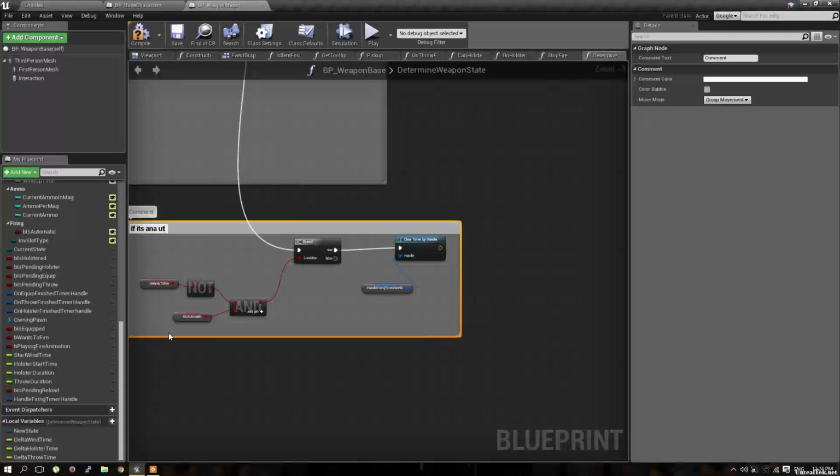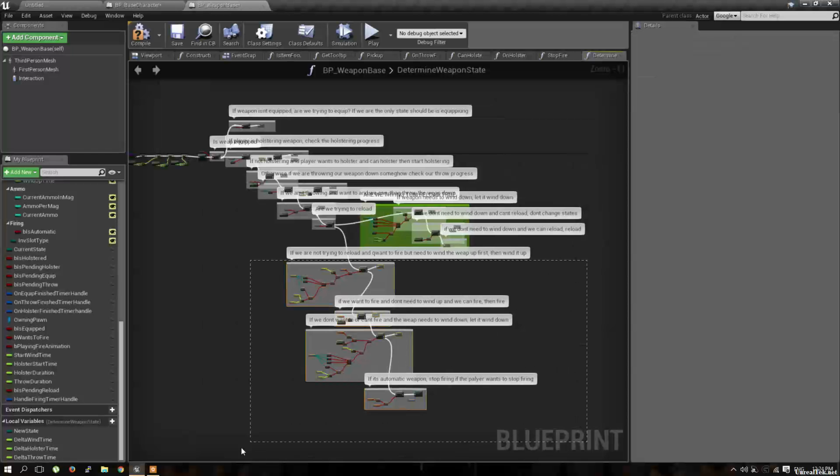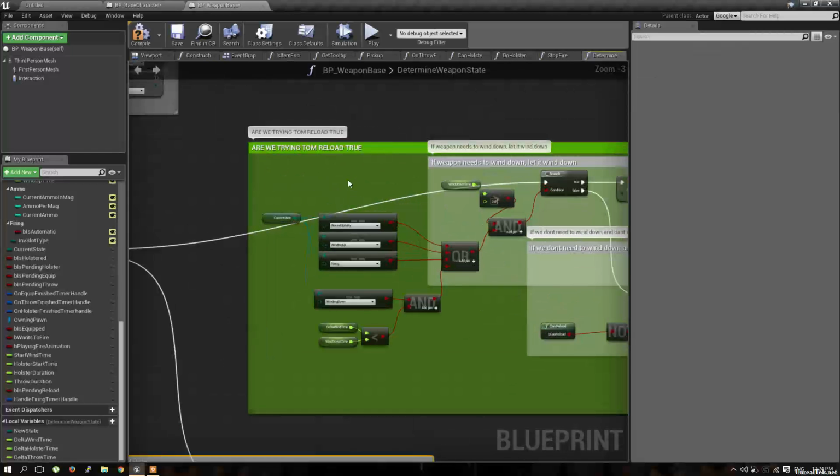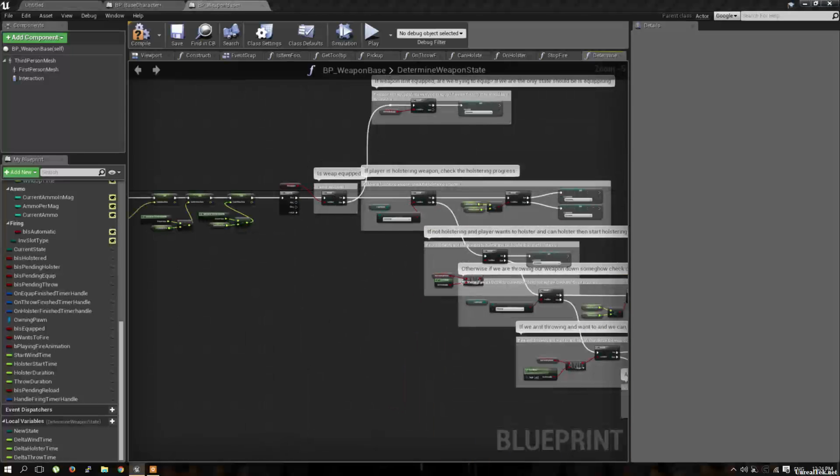So if it's an automatic weapon, stop firing if the player wants to stop firing. Alright, so this is trying to reload false. Make that one kind of red, or we'll make it reddish, whatever. Almost done this function.